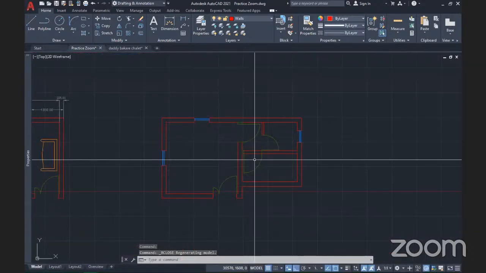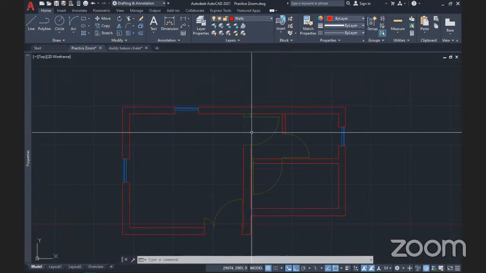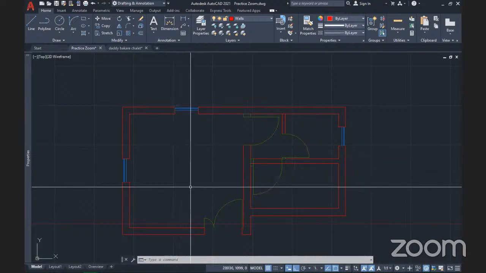This will save you the time it would have cost you to actually go over and over editing the blocks all over again. Do you understand this? Please, if you understand, use the chat box.